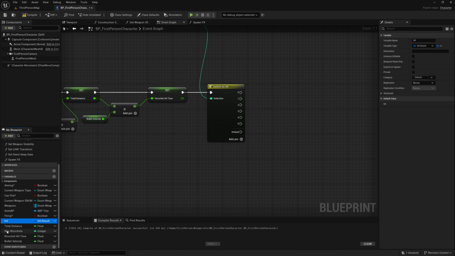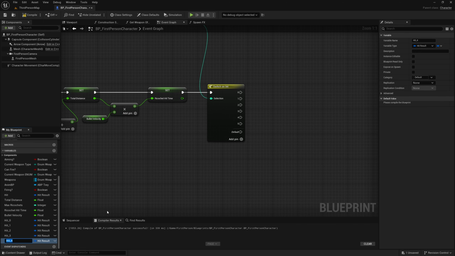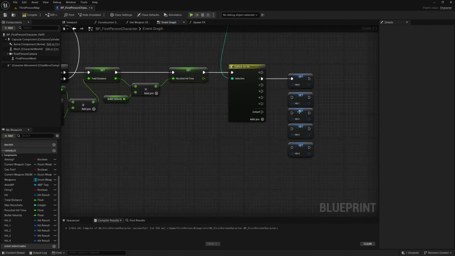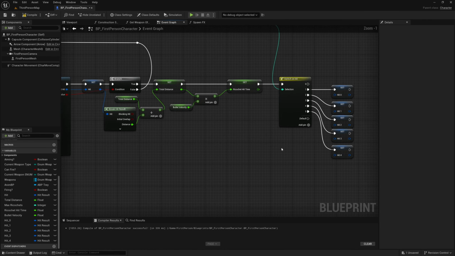So what I'm actually going to do is take my hit variable down here, and I'm going to duplicate it 5 times. So I've got 5 of them. And I'm going to set them here off of each of these execution pins on the switch on int. Once again, this may not be the absolute best way of doing this, but it's the best I could come up with. If you do think of a way of making this a bit cleaner, please don't hesitate to let me know.